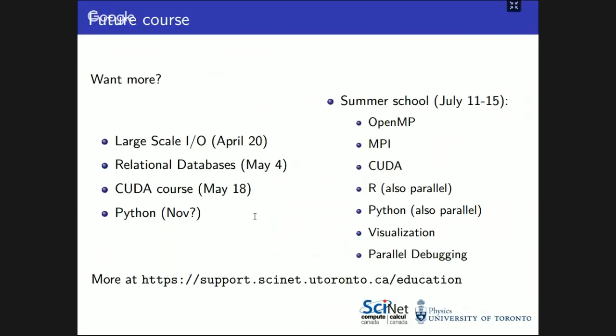I promised you in the beginning, if you want to know more about either CUDA, or we're going to have some Python, or you want to do more practicing with your OpenMP and MPI, there's a summer school that we'll be giving in July. We'll have some other interesting topics. We actually have databases and large-scale I/O courses coming up too. And all of that you can find on the education site.